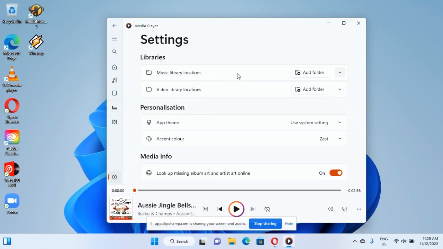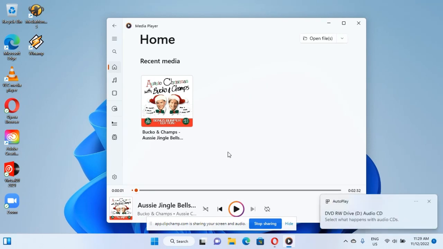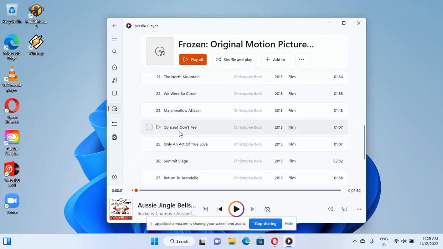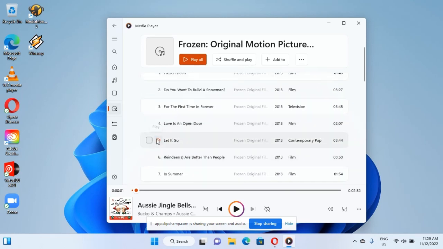So it can play MP3s, audio files, like this, for example. Also, plus, it can play back audio CDs and all that.